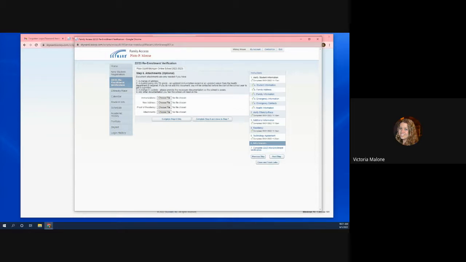If your family has had any change in custody throughout the summer or throughout this school year that we were not made aware of, be sure to add that. It can be added under attachments. And if there's additional information and not enough attachment options, please feel free to email me, and I can accept those via email and add those to your student's file.